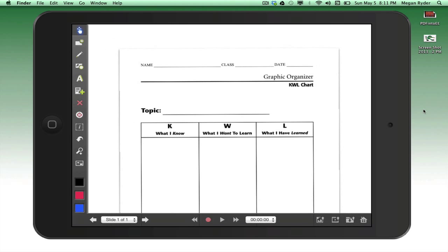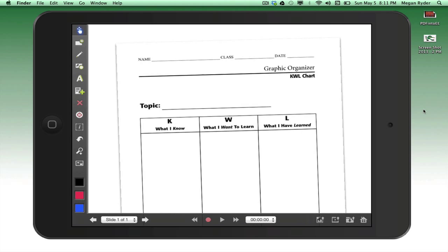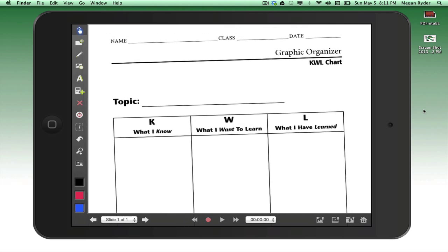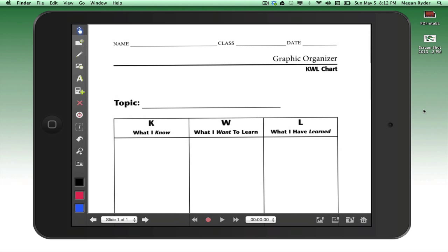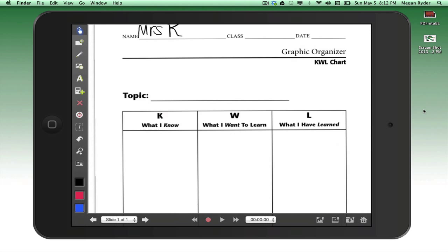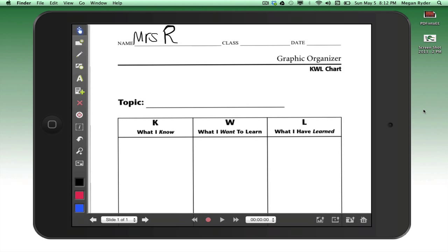I can pinch my fingers closer together to make it smaller. I can zoom in. I can move it around if I need to. And now I have the ability to use the pencil tool to write on it. And if I click on the hand tool up in the upper left corner, now my writing stays on my graphic organizer.